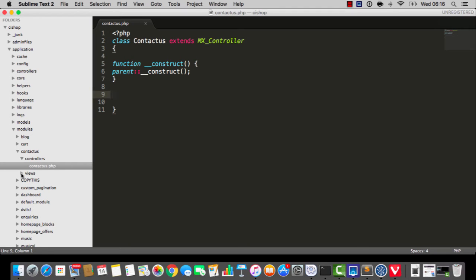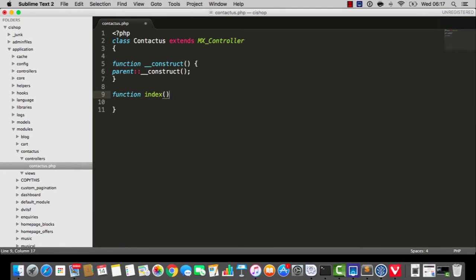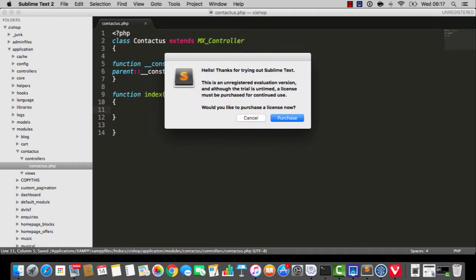Okay, that's kind of cool. The views folder is empty, yes indeed. Cool. We can just go in here and say function index.